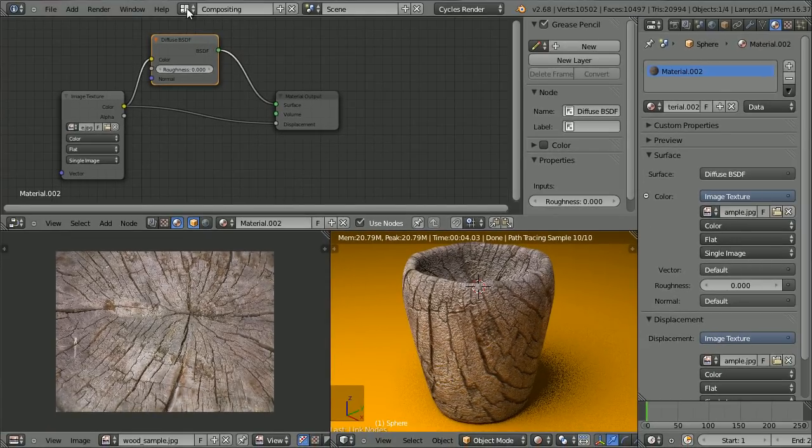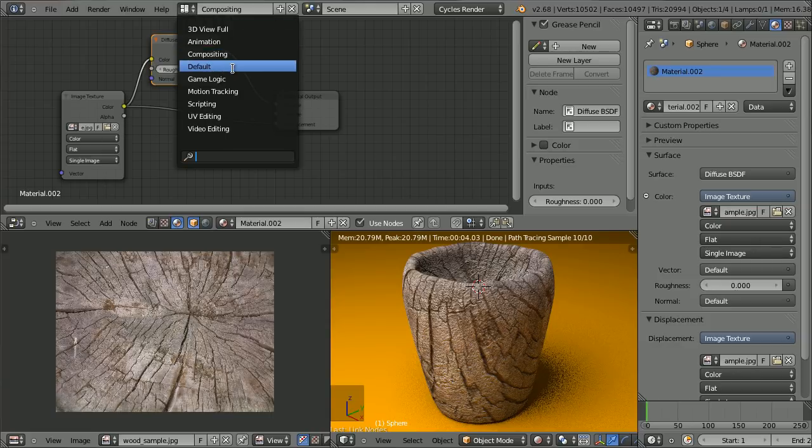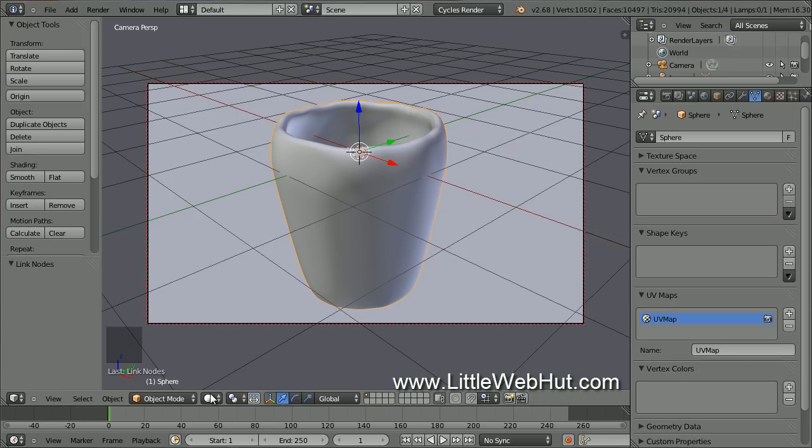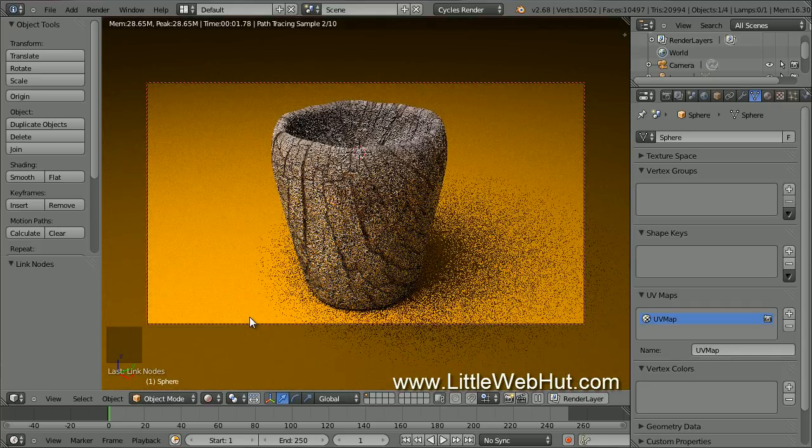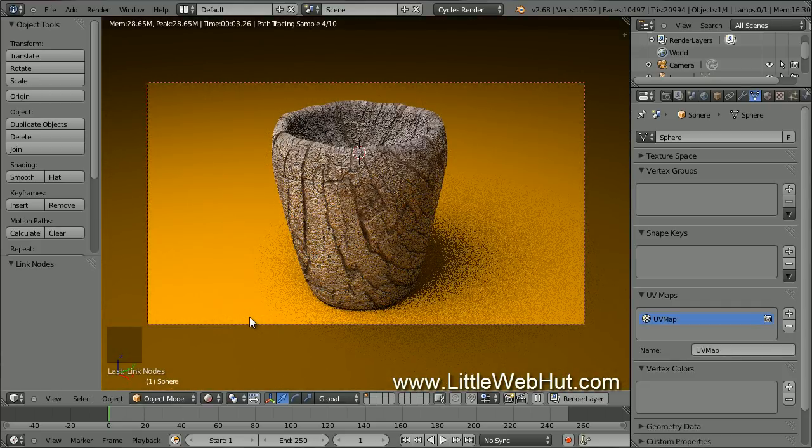Now let's switch back to the default screen layout. Let's also switch from solid to rendered. Everything looks good and I'm ready to render the final image, but I'm going to save the project first. It's a good idea to save your project before rendering in case something goes wrong during the rendering process.